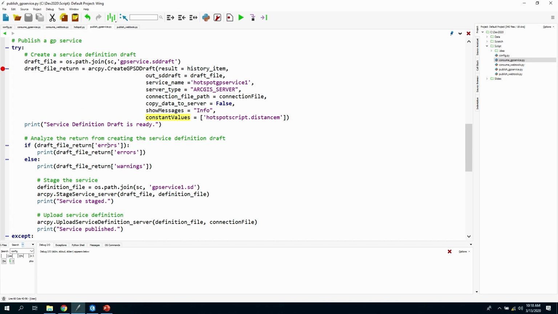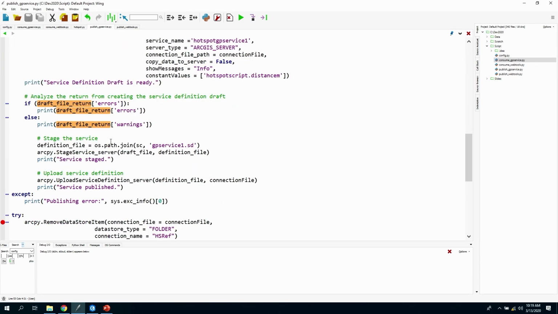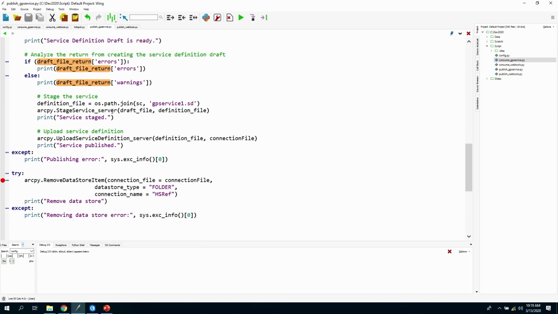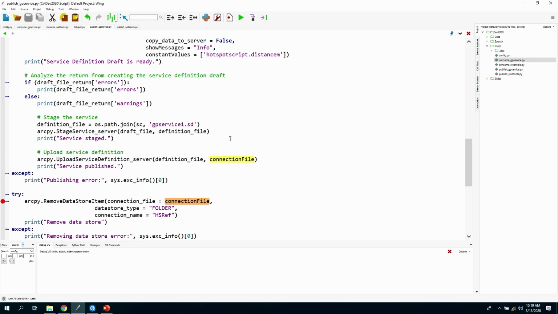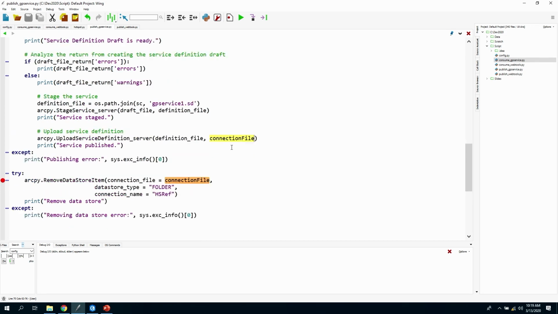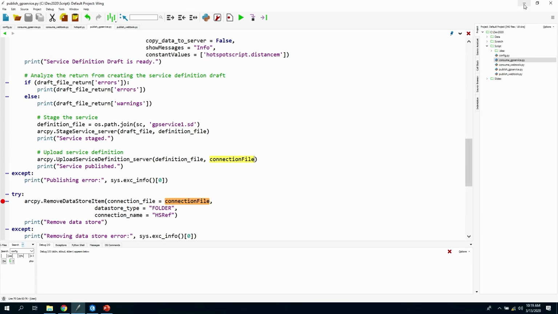And after I call this function, I will return a list of messages. And the messages will show no error and no warning. And after that, I can go ahead to publish by using stage and then upload service definition. Now notice the second parameter of this upload service definition is connection file. Okay, it's not server URL. And that's another difference.